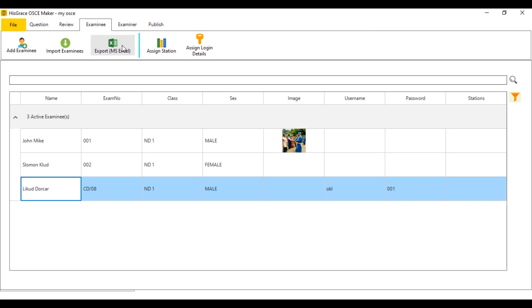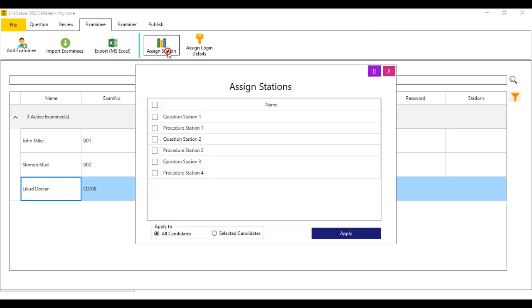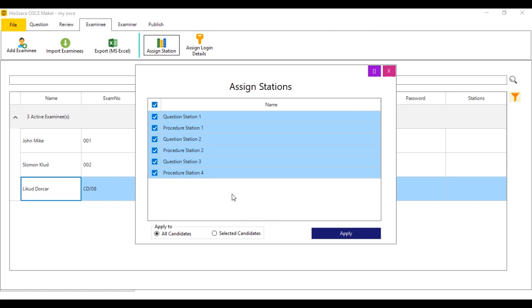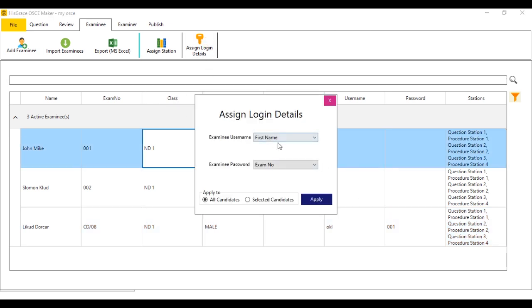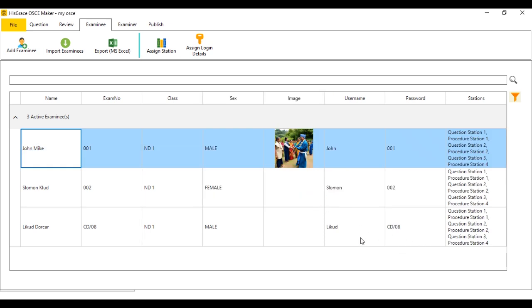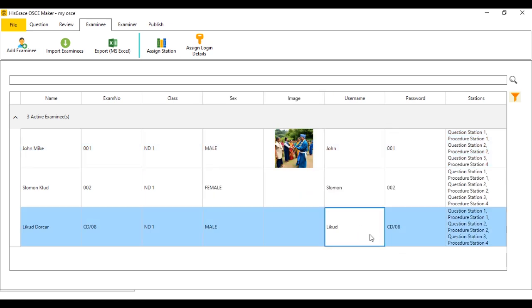We need to assign the stations for the examinees. Click Assign Station. You need to select both the question stations and the procedure stations. We will apply it to all the candidates. Let's create and assign their login details. You can also apply it to all candidates. Let's save again.